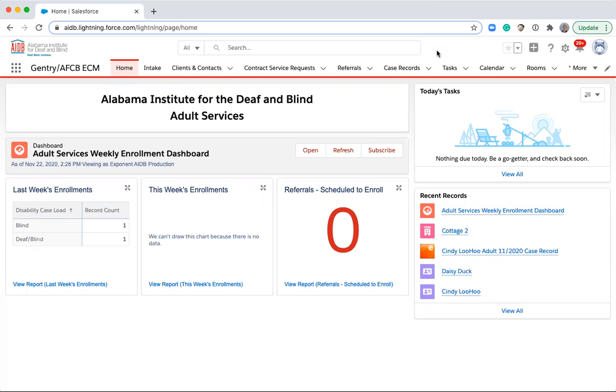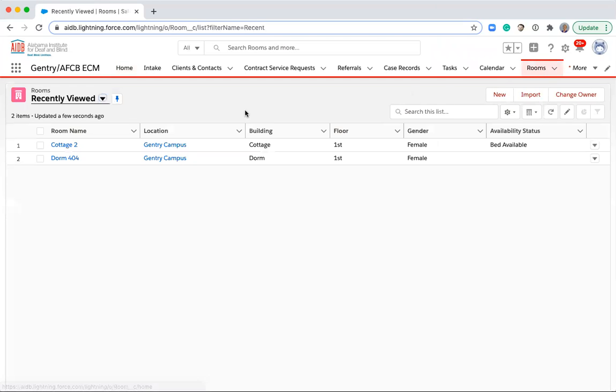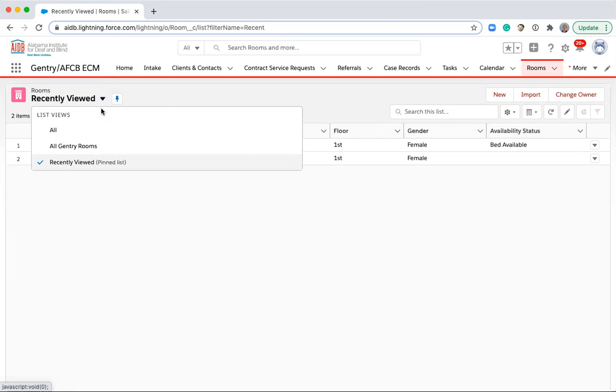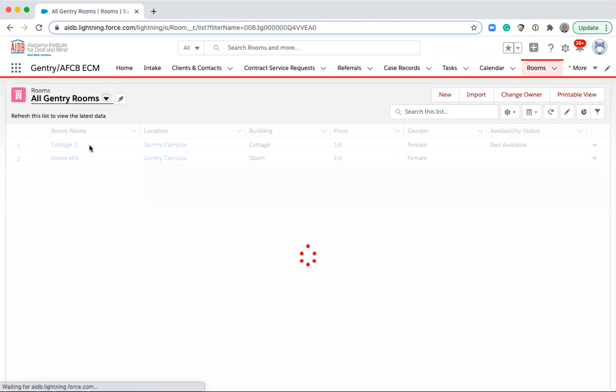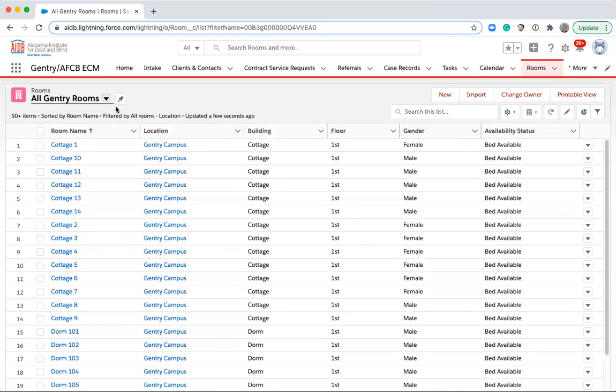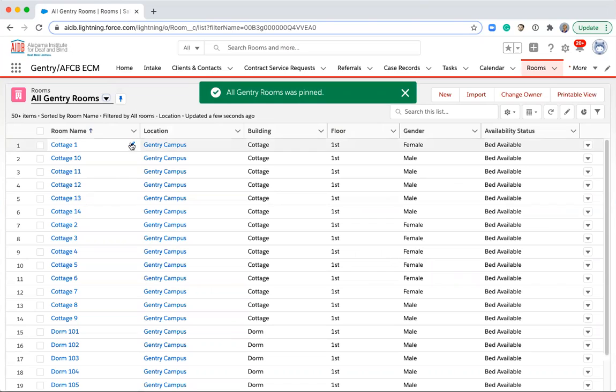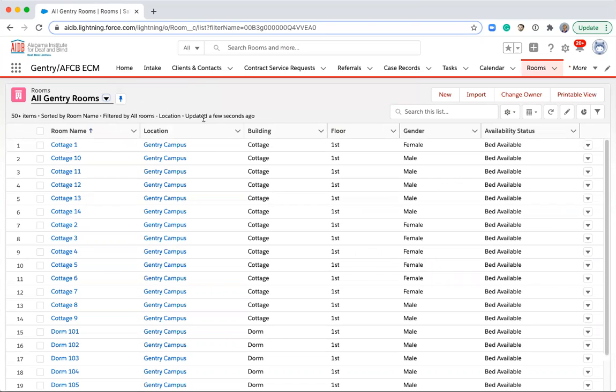I'm in the Gentry/Freedom Center ECM application, and to view the rooms, I select the Rooms tab. It will default to the recently viewed list view. I can select a list view for my location, for instance, all Gentry rooms. To pin this list view, select the pin next to the list view. We can now see a list of all rooms at Gentry. It lists the room name, the location, the building, floor, gender, and availability status.